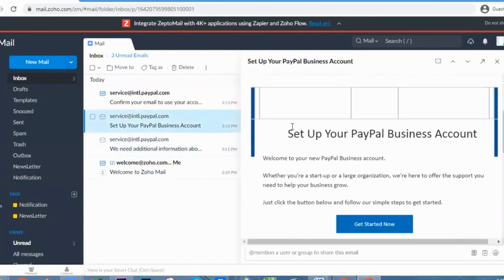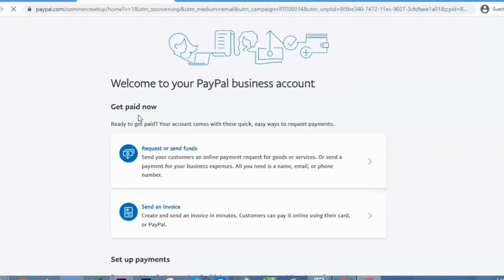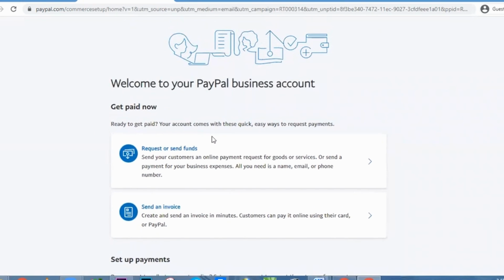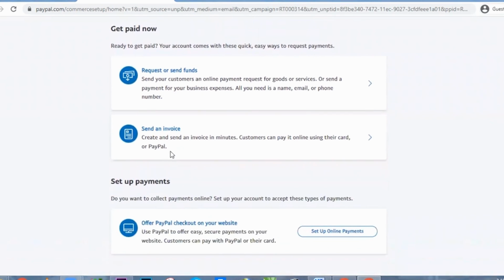Secondly, set up your business account. If I click on get started now, it's going to bring me to this page here, where it's just a basic walkthrough of what you can do with PayPal. You can request your funds or you can send an invoice, right?